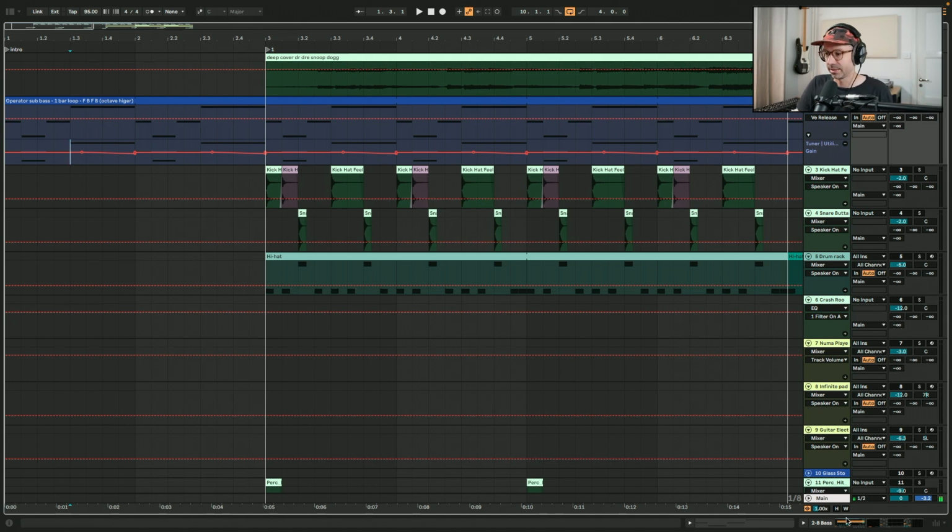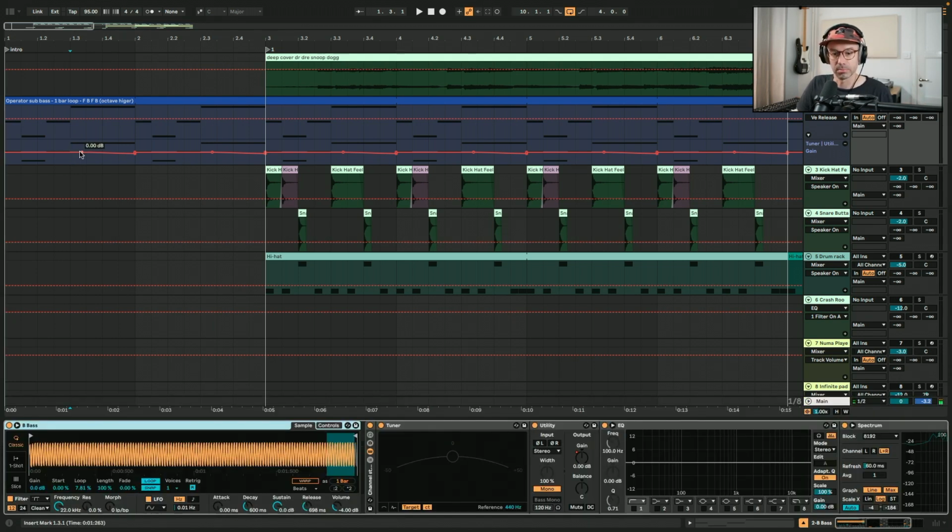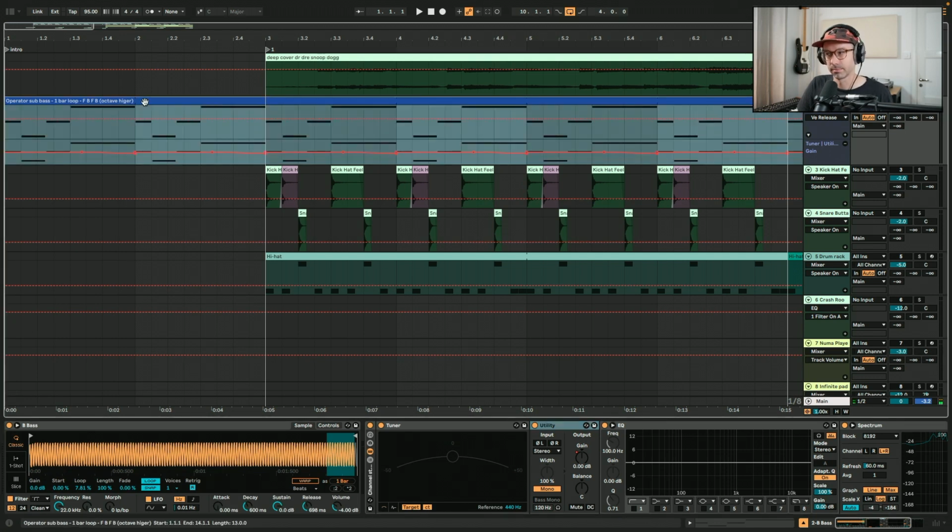So what I did is that I drew in some automation. I used the Utility device, and the gain is going down from 0 to -5 on each long note. So every bar basically. And that's basically the entire bass line, and that's the basis for this track.